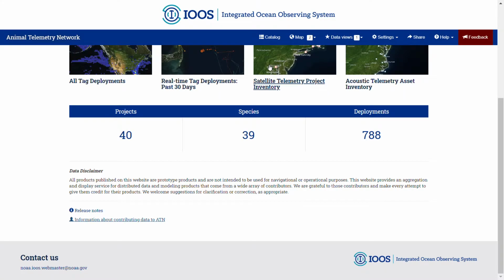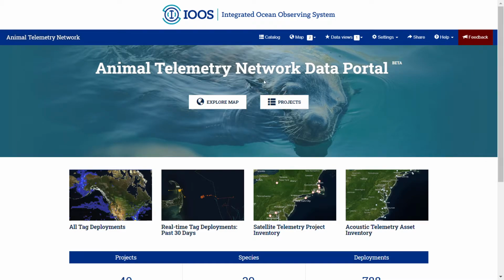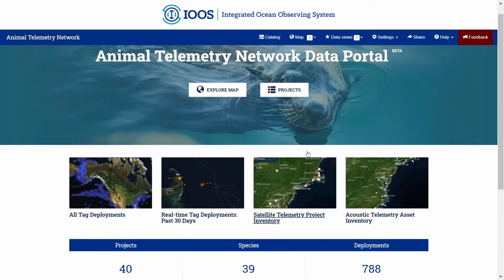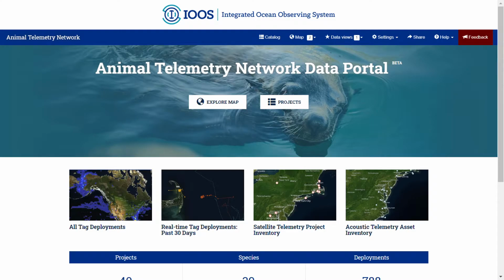So when you visit the Animal Telemetry Network Data Portal, the homepage looks like this. There's a blue navigation bar at the top where you can get to our catalog to search for data, the map to visualize and explore data through a graphic interface, as well as the settings and the share link. All of our help documentation is available here as well, and the feedback button. We always welcome feedback. There's a few projects curated here in the middle of the main page so that you could jump right in, but you can also start with the search function.